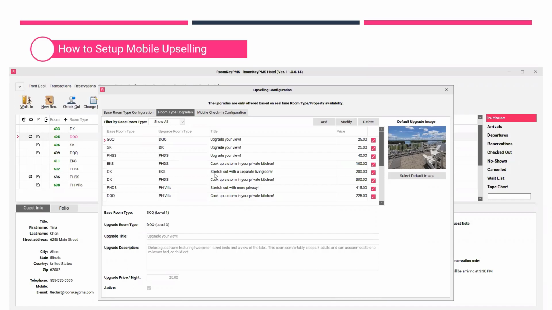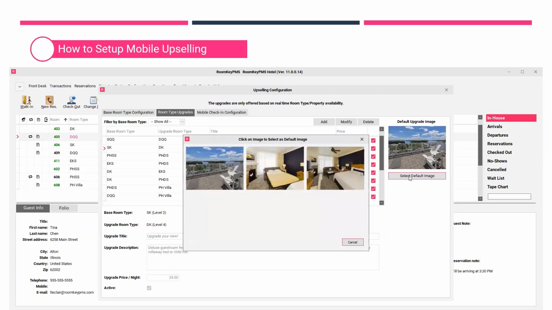If you wanted to change that at any time, here with the upgrade selected, you can click on the select default image, and you can choose a different image from the offers available. Again, these were the images that were imported or set up on the base room type configuration here.